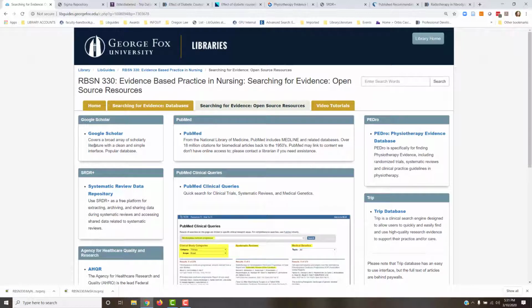So these are a few of the really great resources available to you on the open web. If you need any help with any of these, please let me know. Thanks.